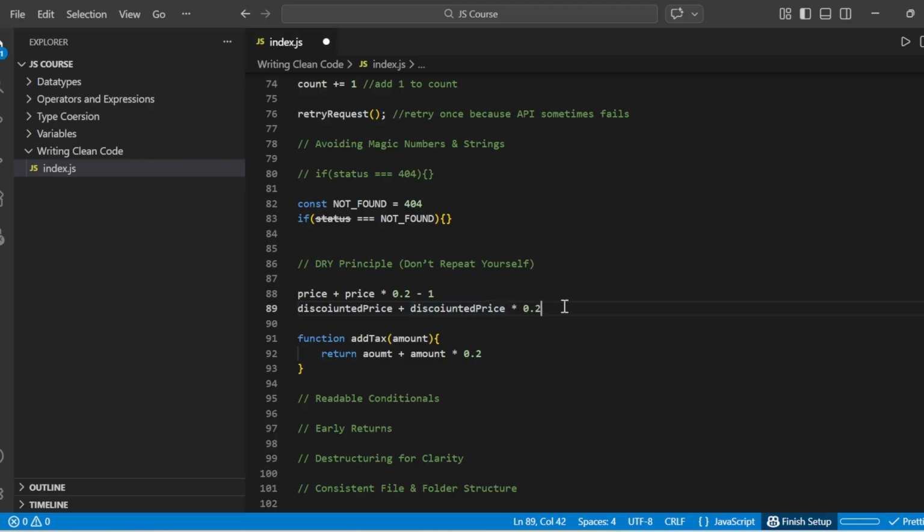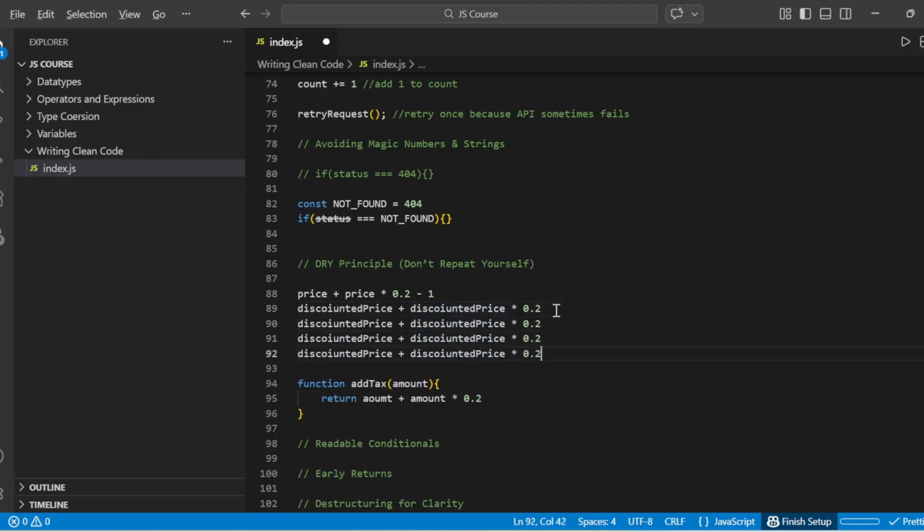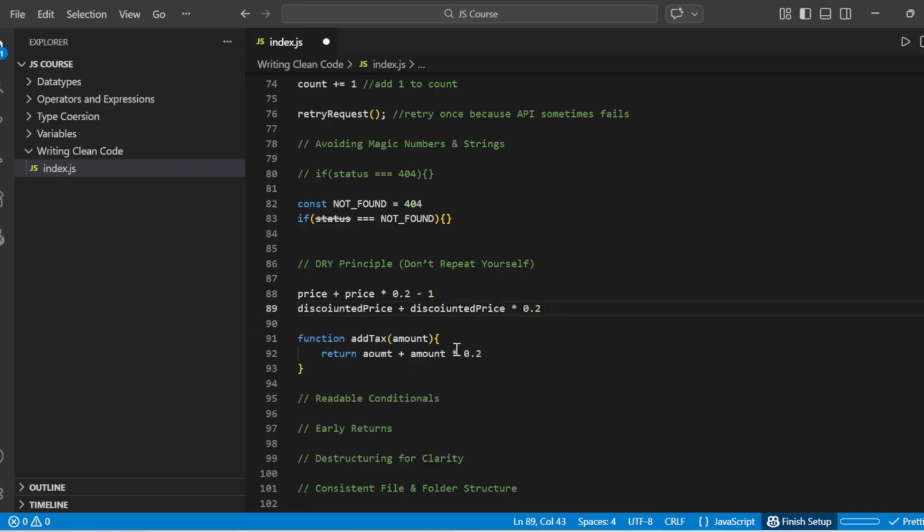So now I have to update every expression. Let's say I have five expressions, then I have to put -1 everywhere, right? In this case, I can just put -1 here, then pass it. I don't have to make any changes anywhere else.